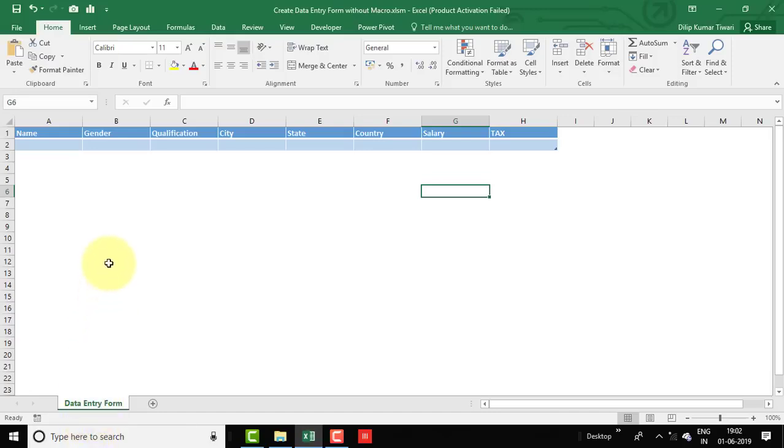As we are just going to create the form without using macro, we need to apply validation, so that whenever the user enters some information in that form, the form will be able to validate the user entry, and then it will show a message based on the validation which has been applied on this table.